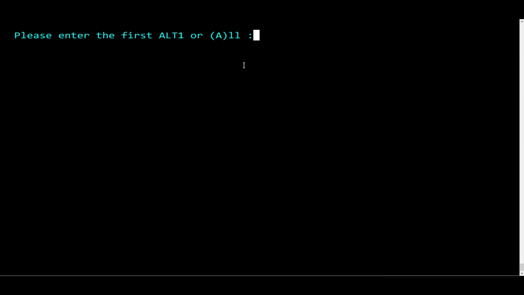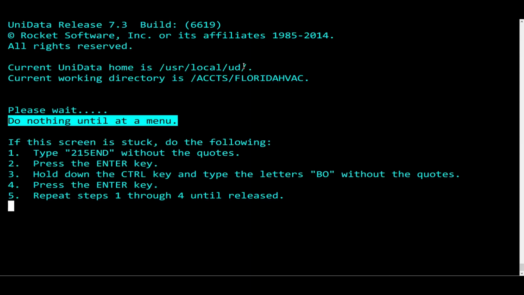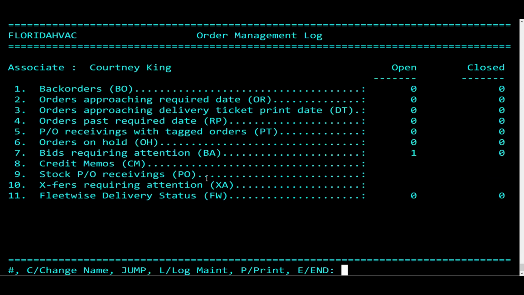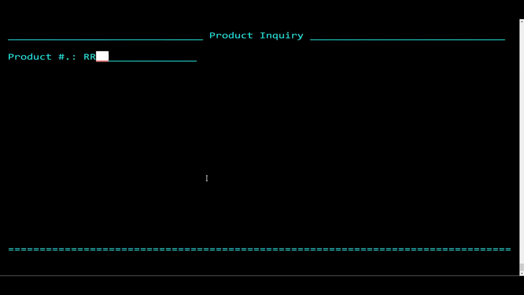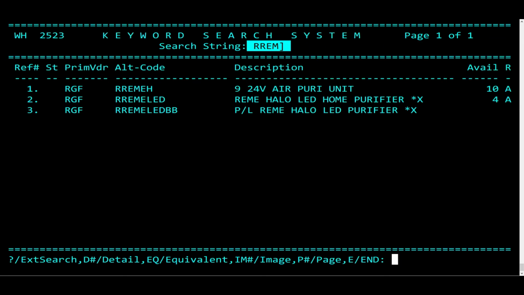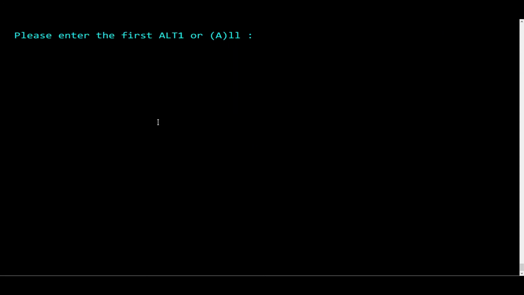I'm going to flip my screen here, and if you've not learned how to do that, I can show you. I can have 2 screens open at one time. So I'm going to go into PI. I know the code starts with that. So I have an R Remy H and an R Remy LED. I'm going to flip back over here.